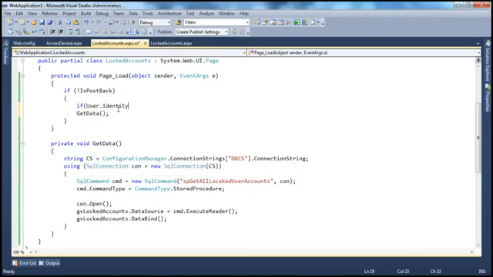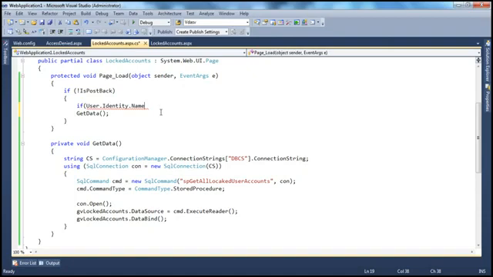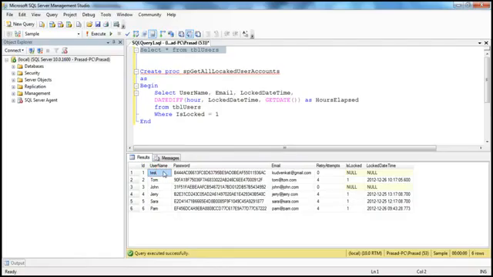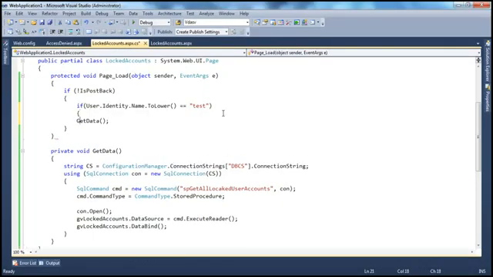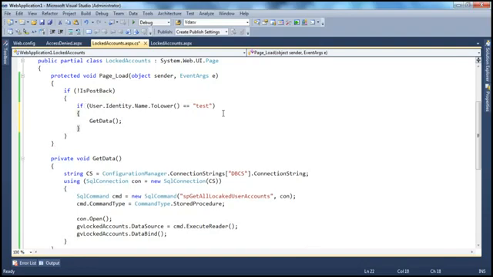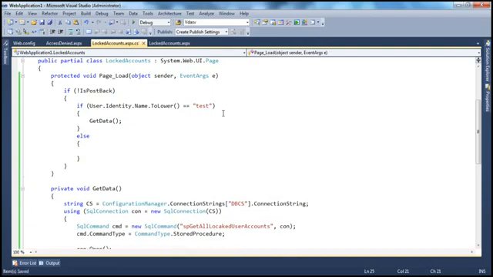user.identity. So user.identity will give the identity of the person who is logged in. If the name, which returns the logged in or authenticated username, .ToLower, so I'm comparing that to a specific username. If that user is test user, that's the username, because if you look at the username here, it is test. If he is the test user, then allow the page loading, get data, and all that. Else, what we want to do is redirect him to an access denied page.